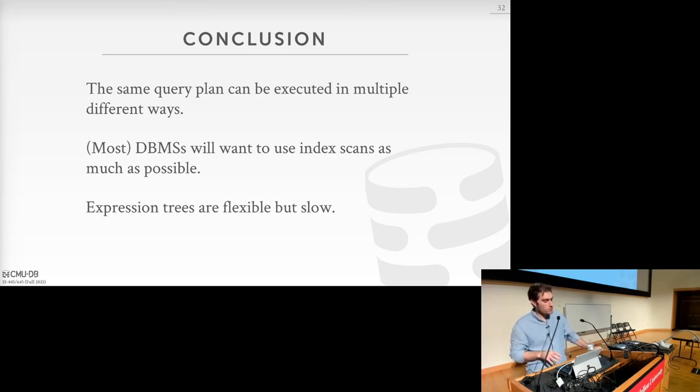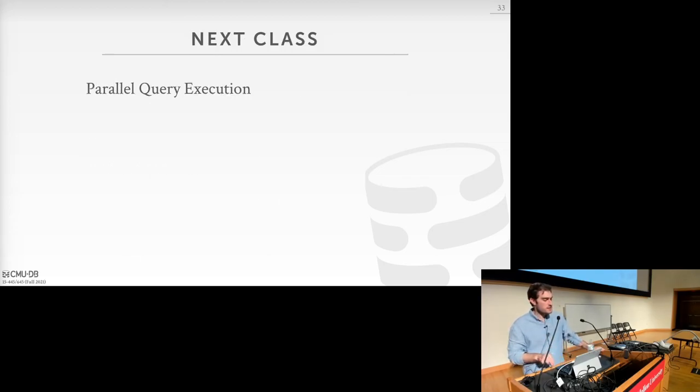Most DBMSs, as I said, will want to use some type of index scan as much as possible rather than a full table scan. For a large class of queries, it lets you get down to just the tuples that you want rather than having to scan through a full table and throw away most of the tuples that you don't want. And finally, expression trees, which we just talked about here at the end, are very flexible. You can get an arbitrary predicate or expression that you want to evaluate, but they're very slow to evaluate. So next class, we're going to continue talking about query execution, specifically about how to parallelize the different operators that we've seen here. So I will see you next class.